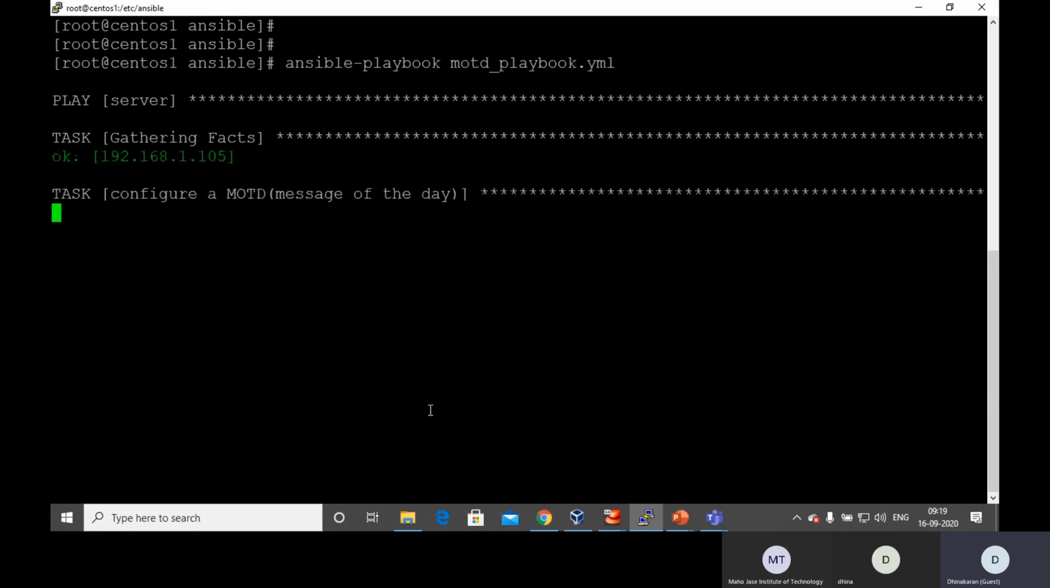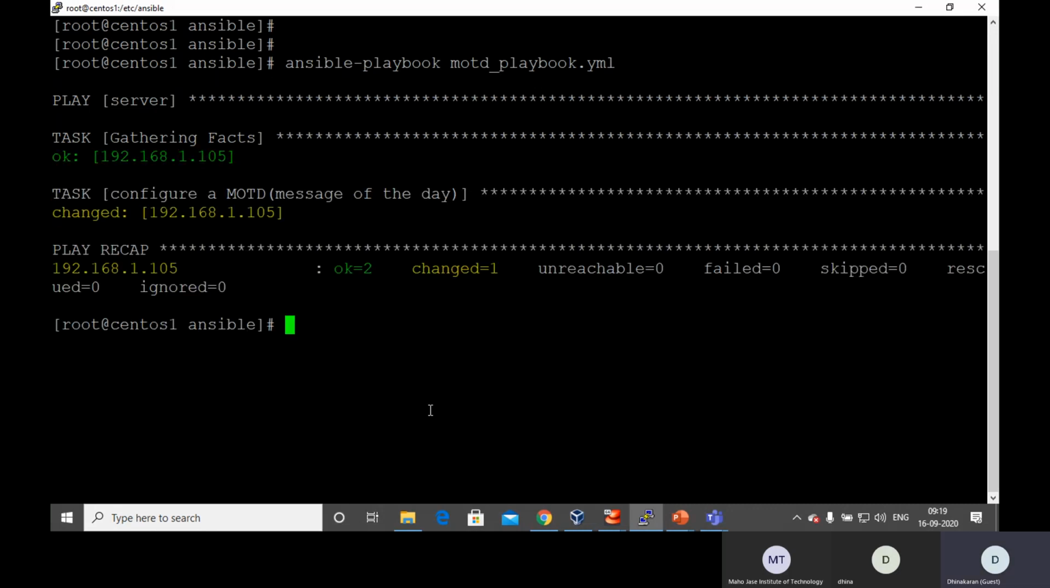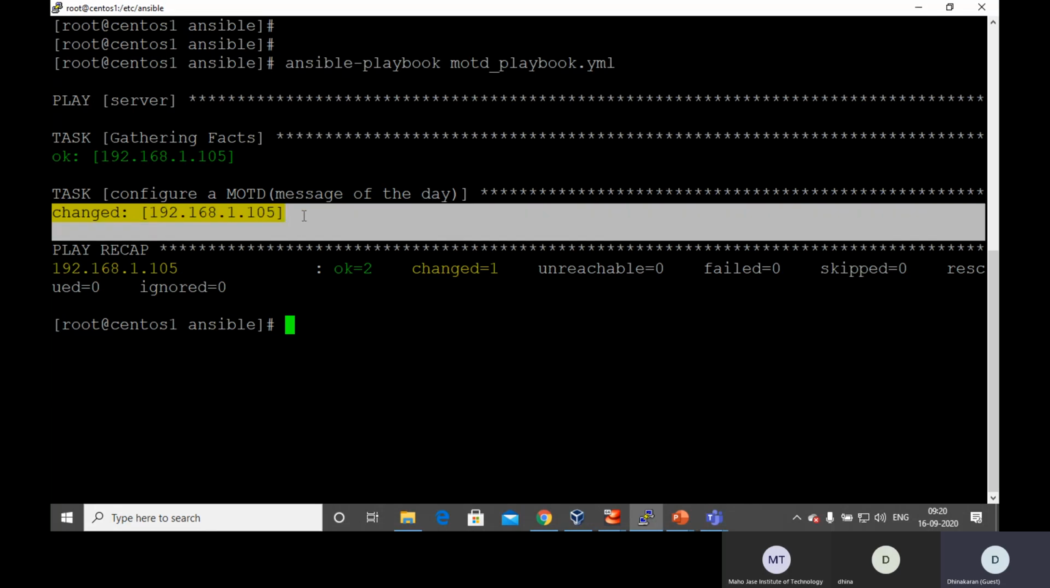So what was the task? Configuring an MOTD message. You can notice here there is an indication of each color for the particular target node where the message has been applied. The yellow color indicates your task was a success and it worked the first time.